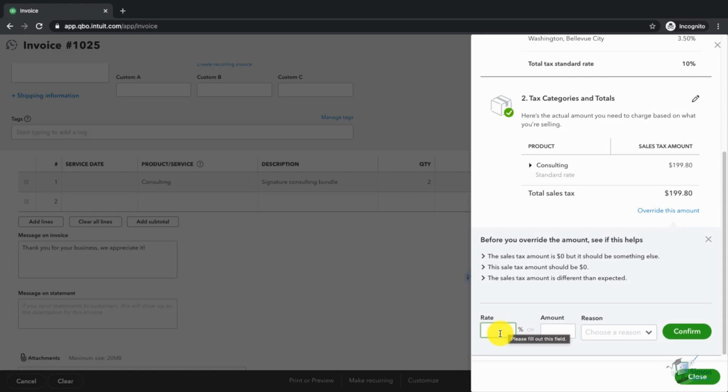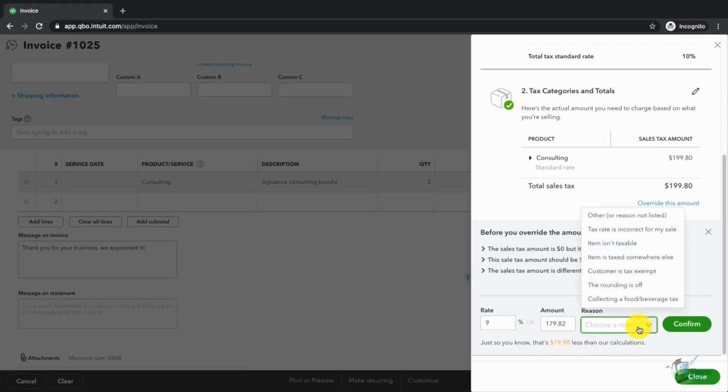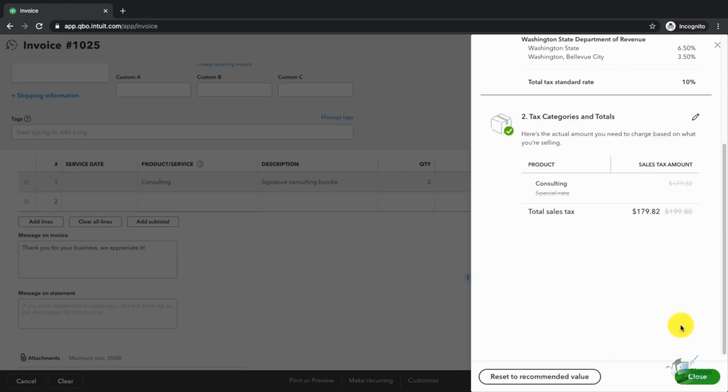So I can change the rate. Currently the rate is 10%, and I can tell by looking up here in the upper right-hand corner. I can make the rate say 9%, for example. QuickBooks is giving me a warning. This is less than our calculations. That is 100% true. And then I can choose the reason. Whatever reason I want to include, I'm just going to say Other, and I'll click Confirm.